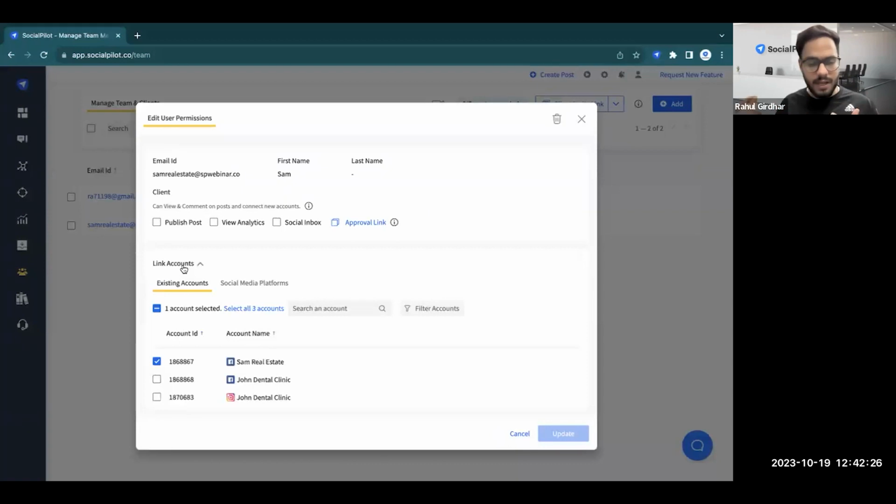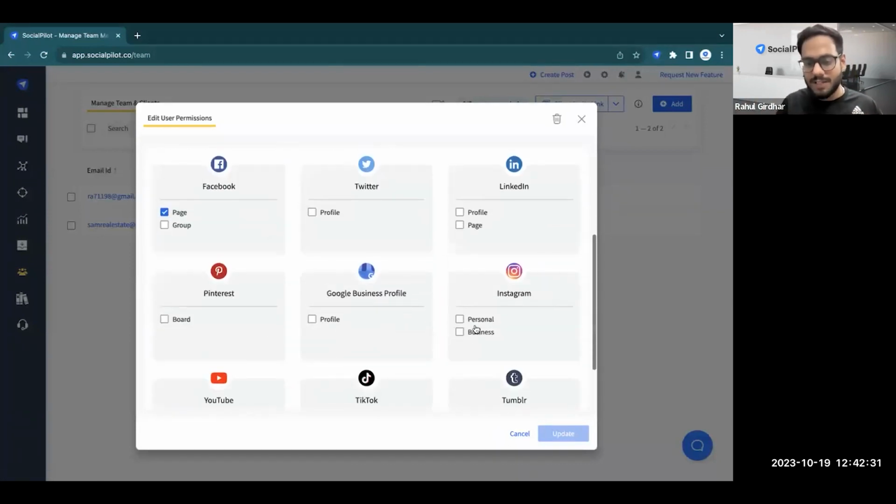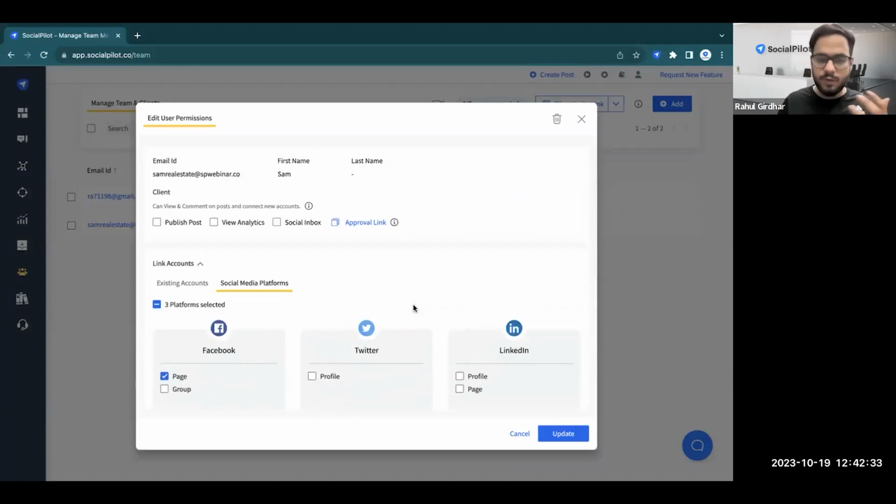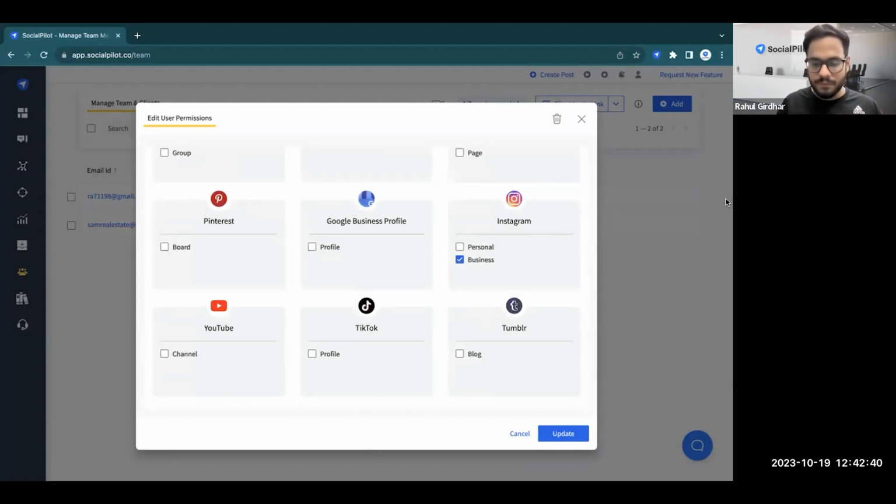Let's say later down the line, Sam wants to upgrade his contract. He also wants to manage Instagram. I can give him the access to connect Instagram, or if he wants to view the analytics or use the social inbox, I can always update his access directly from SocialPilot. So that's how easily I can onboard my client.